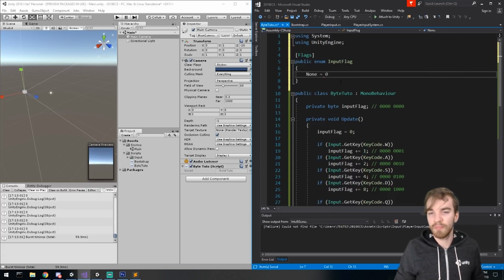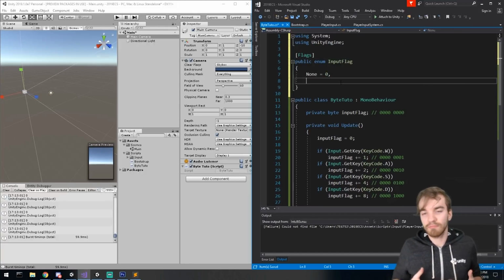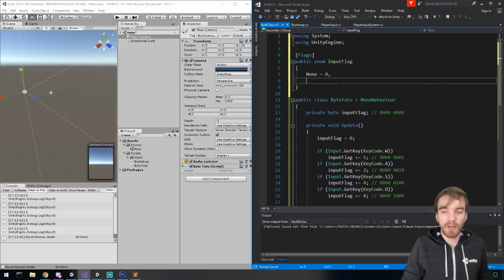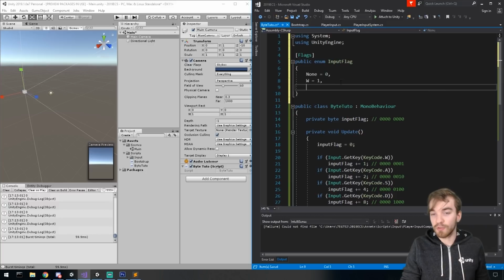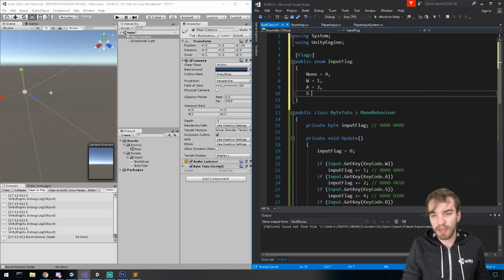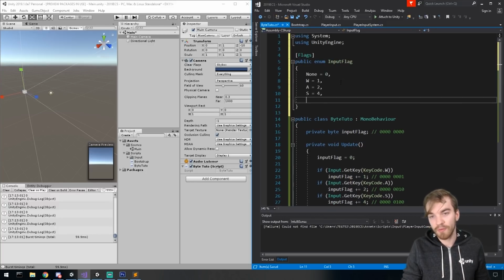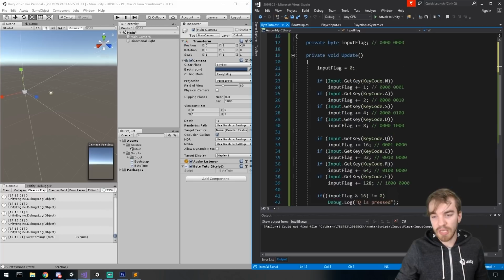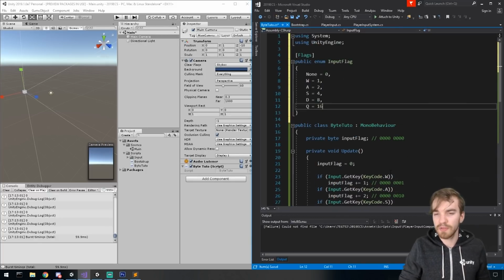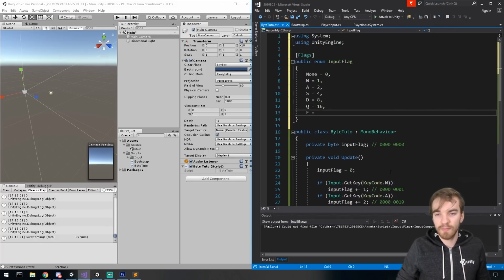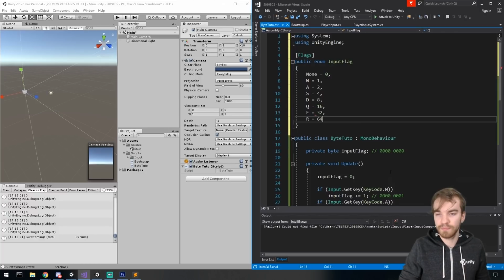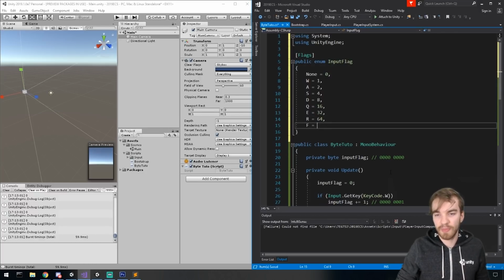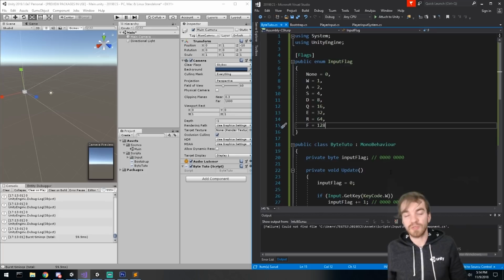Let's start with none. None is 0. We know that if we don't press on anything, we'll get 0. Then W is equal to 1, A 2, S 4, D is 8, and we just move on to all the other ones. So what do I have? Q, E, R, F. So Q, E, R, then finally F. And this is what we get.